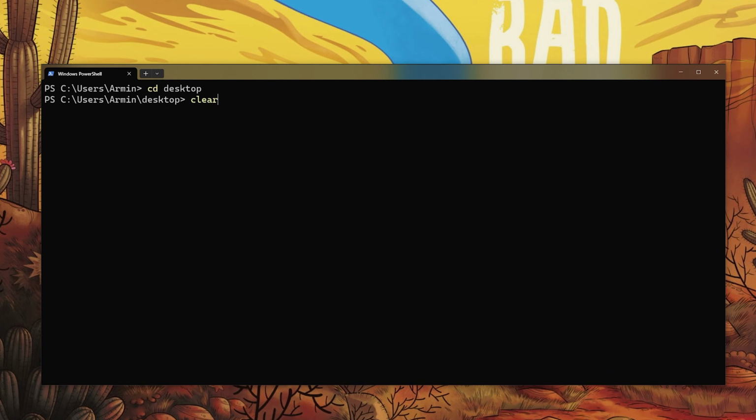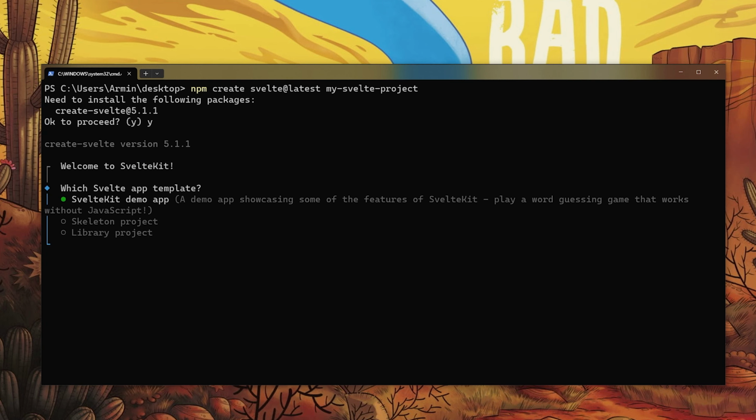Then I'm going to use the npm create svelte command, followed by the @latest flag to ensure my project uses the latest version of Svelte. And finally, after, I will enter a name for my project, but you can choose whatever name you want. If it prompts you about installing some additional packages to run this command, simply enter Y for yes and press enter.